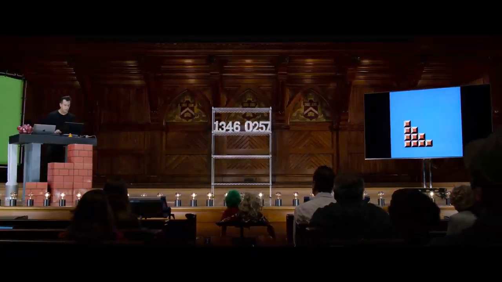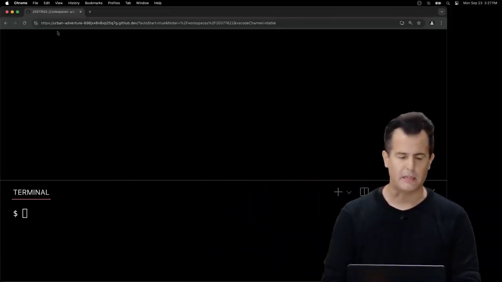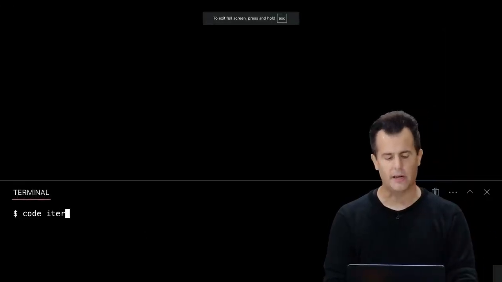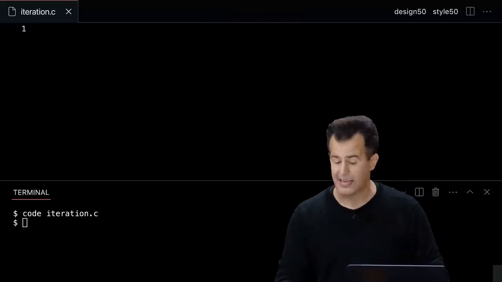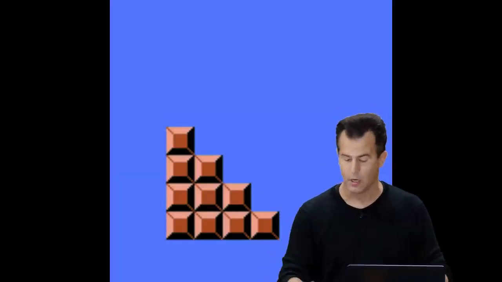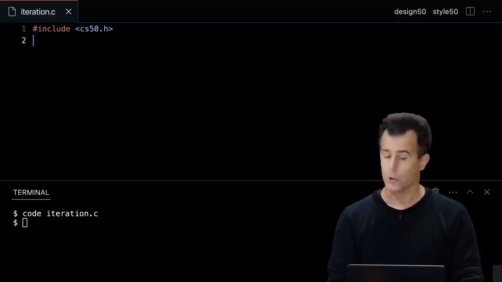Let me go back to VS Code here in just a moment. And in VS Code, let's make something called, say, iteration.c, just to make clear what kind of technique it is. In this program, I'm going to write code that prints out a pyramid like this of height 4, for instance, or anything else. So at the top of this file, let me include CS50x so I can ask the user how big it should be.